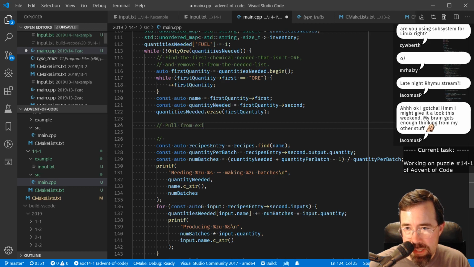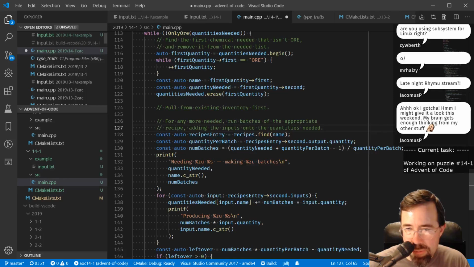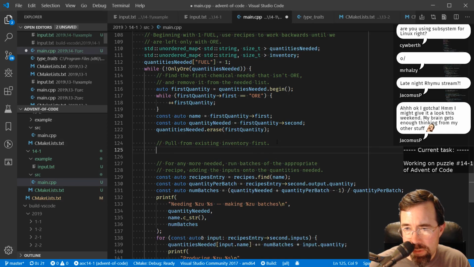Pull from existing inventory first. For any more needed, run batches of the appropriate recipe, adding the inputs onto the quantities needed. And then we basically repeat until the only thing we have left is ore. And if we might have excess inventory, we just toss it, right? So pull from the inventory first.